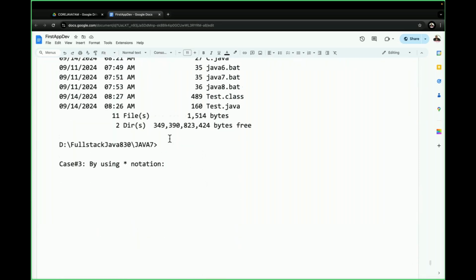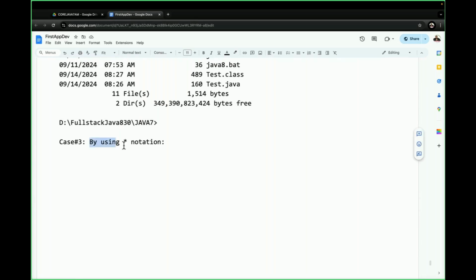After this, the third one is case 3, by using star notation. Now observe carefully. What is this star notation, and how are we going to provide it? In star notation also, multiple cases are available. What are the multiple cases? Now see this one.